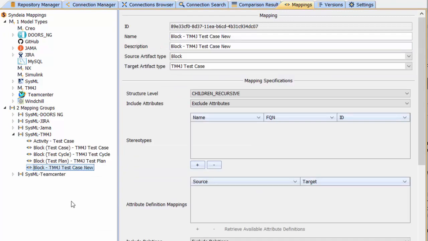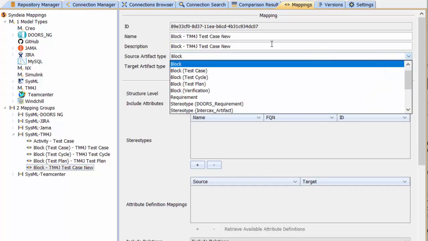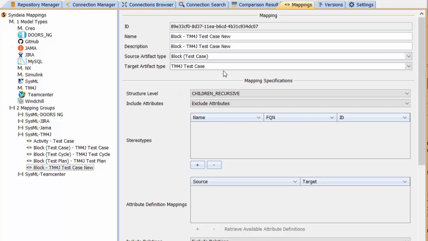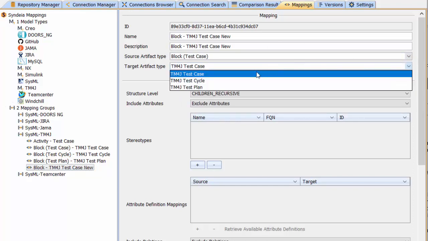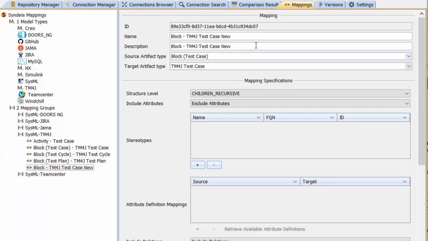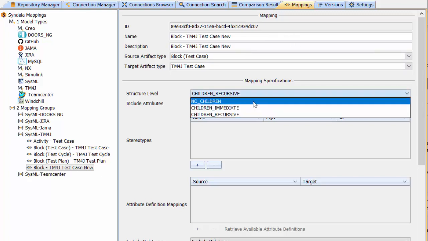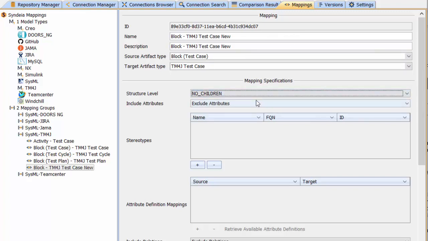We set source artifact type to block test case and leave the target artifact type as the default TM4J test case. We'll set the structure level to No Children because this mapping is for single elements, and include attributes.